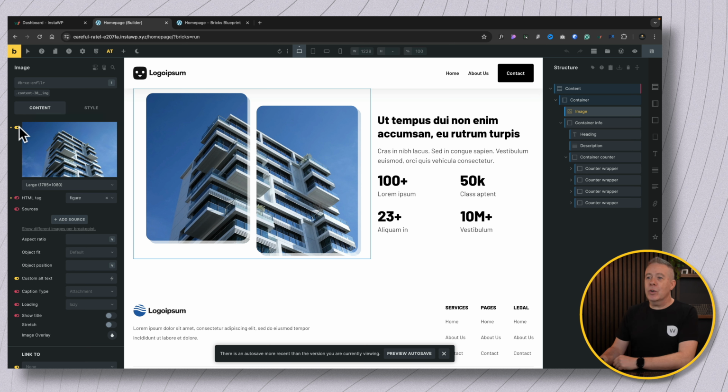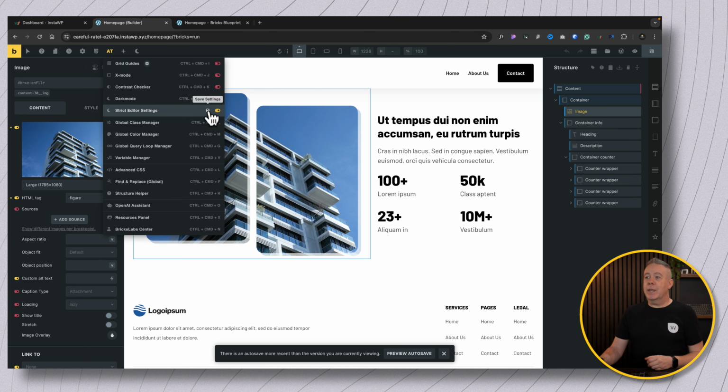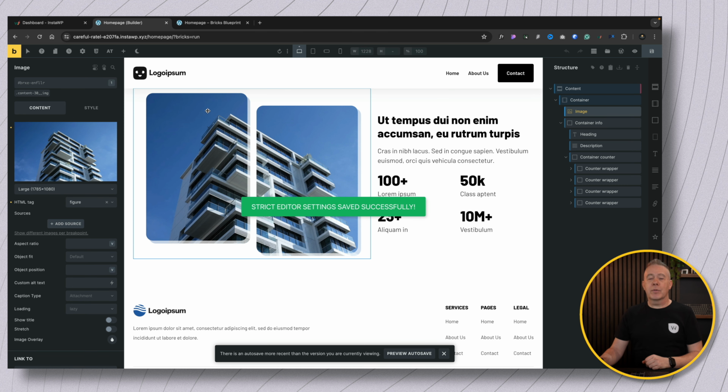So you can see anywhere we've got a little yellow tick, that says that is available to the editor. Anything with a red is not available. So for example, we may want to enable the option for the HTML tag. So we can enable that, come back up to the AT menu, and make sure we hit the little save icon from here. Clicking Save in the top right-hand corner will not save the settings for the Strict Editor inside Advanced Themer. So make sure you come back into the AT menu and choose the Save Settings option from there.